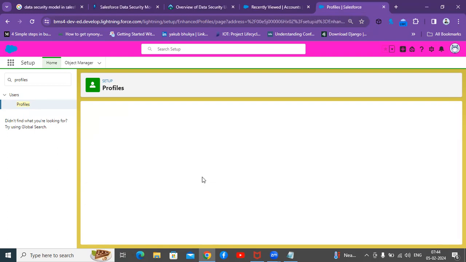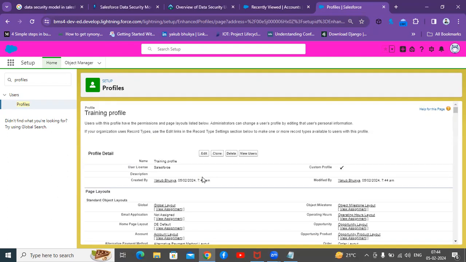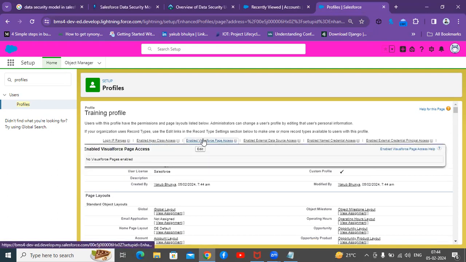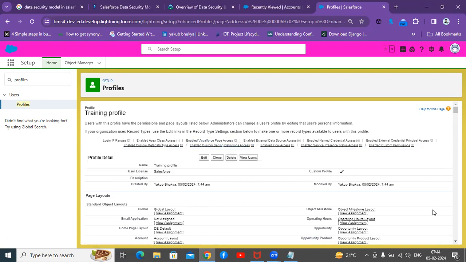So you can create any profile like this. After creating this, it will take you into that profile page. A user with this profile has permissions loaded, and it gives the complete configuration. So you can see profiles. Profile detail, it's a profile name. User license is Salesforce license. And coming to the profile, it's a custom profile. And who created this and everything you can see here.